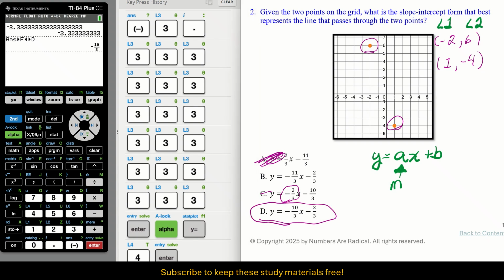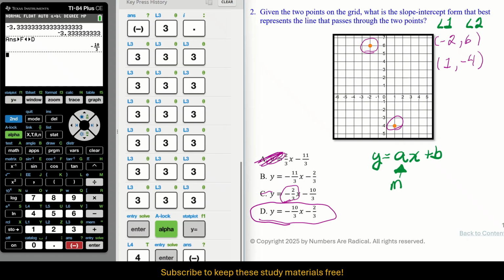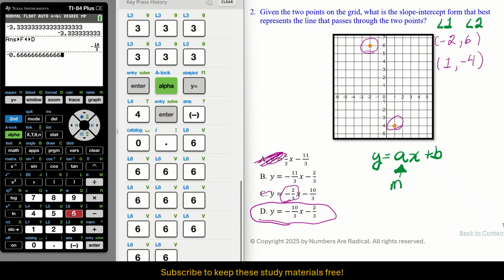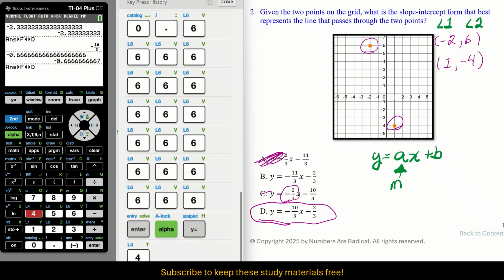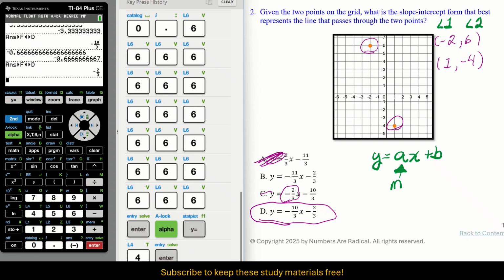Now, we could also verify the B value. And if you remember, the B value was negative 0.666. And just put in as many sixes as you can. Push enter. Okay. And now we use the same function, second y equals, number 4, and enter. And it verifies your B value.